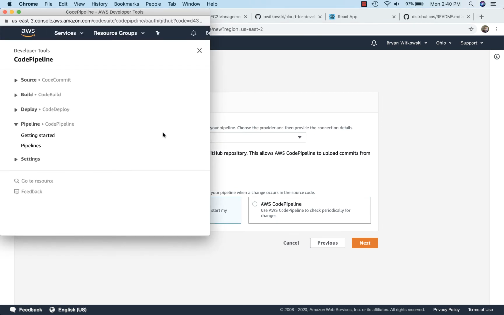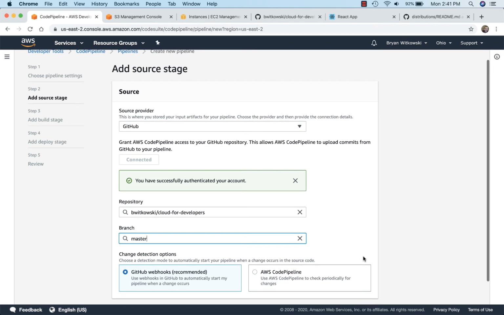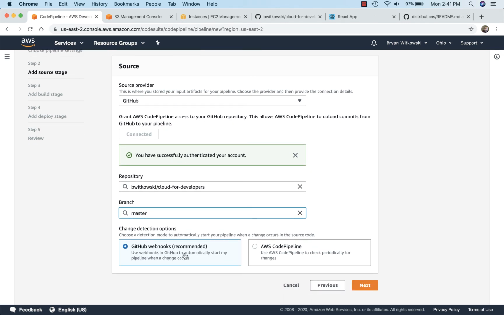It's going to ask me to authenticate. So I've already authenticated, so you'll notice it came through pretty quickly. And then it's going to say, which repository do you want? And you'll notice that since I authenticated, it has that repository that we just created. And the branch that I want is the master branch. Okay, and then GitHub webhooks is how I'm going to start my pipeline. So that's fine.